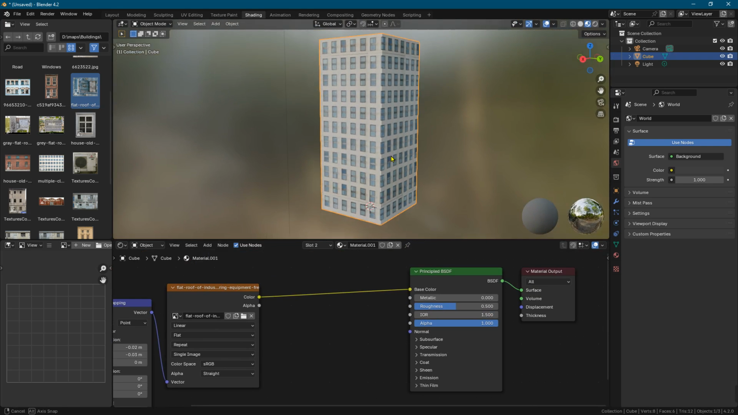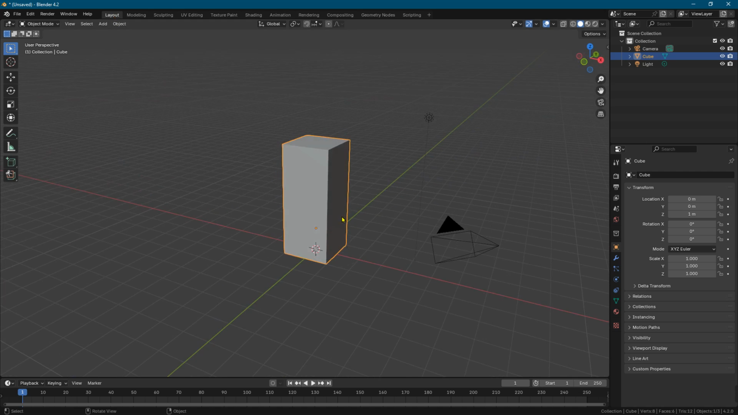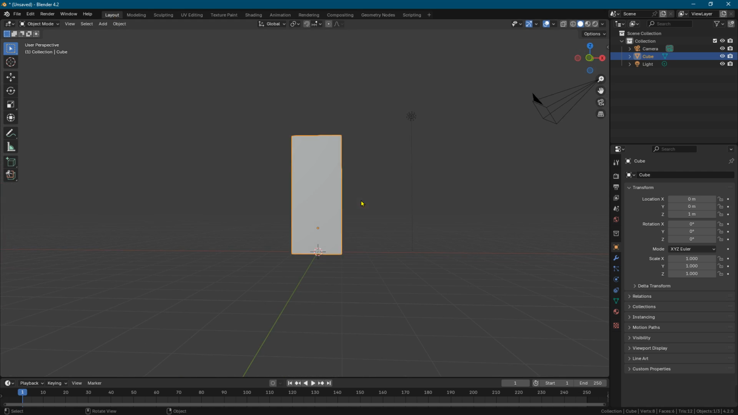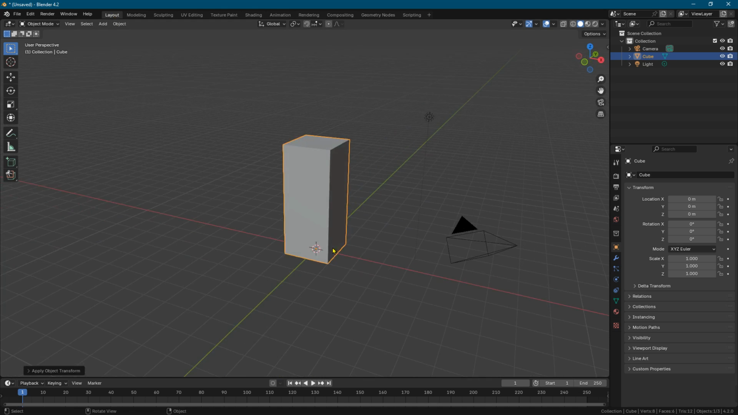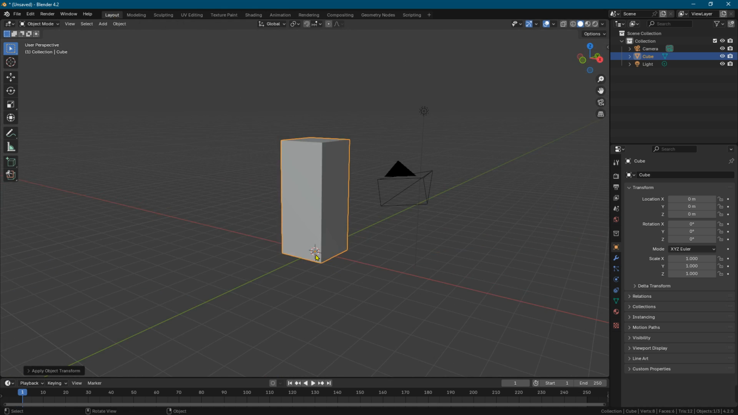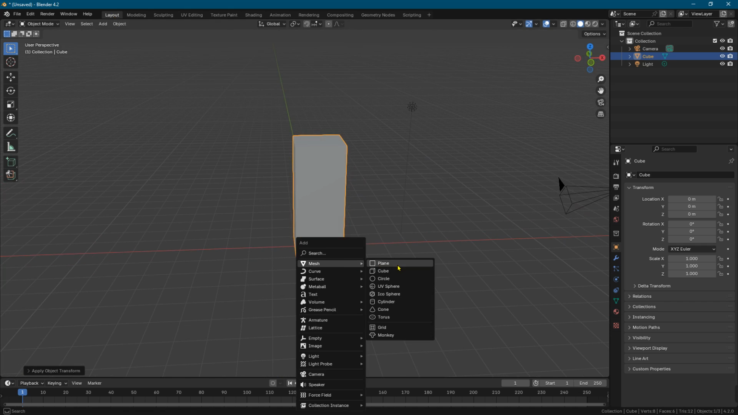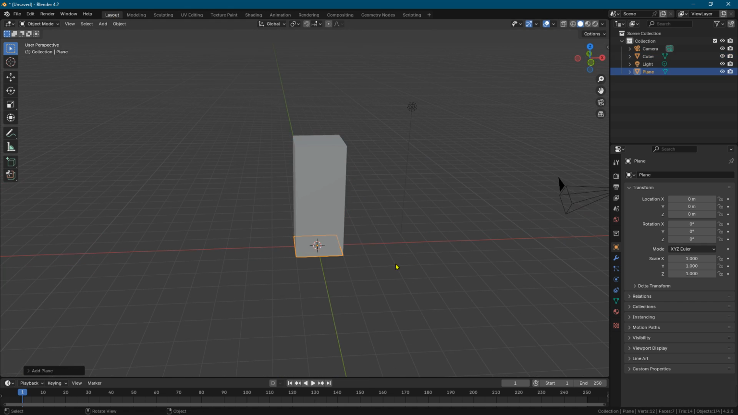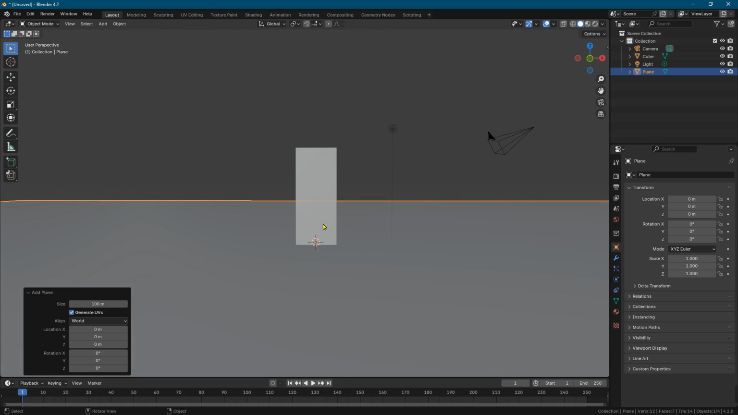Now what I can do, I can again go to layout and press Ctrl A to apply all the transformations. Basically it's freezing all the positions, rotations and scale. Shift A, and again I will create a plane. So you can see the size is 2 meters. I will make it 100 meters, so it will be very big.